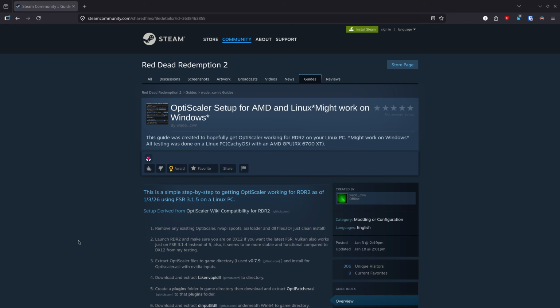All right, real quick, maybe real quick, we'll see. I'm going to show you how to install OptiScaler for Red Dead Redemption 2 and how to enable FSR 4.1.0. So I'm not going to work with the script on this. I'm just going to do it manually because it's going to be easier.